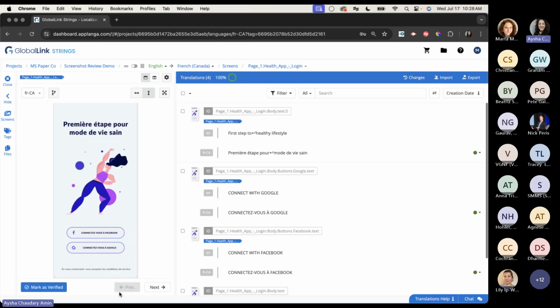And once it's grayed out, it means you've reached the end of the line. Right. So those are the updates to the existing screens menu, the things that have moved around. So let's dive into the new screenshot features.